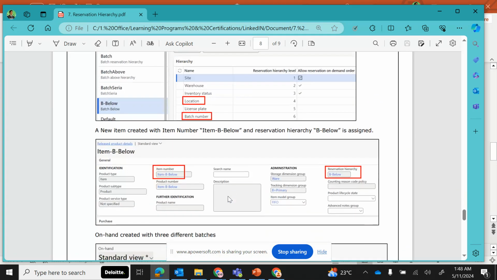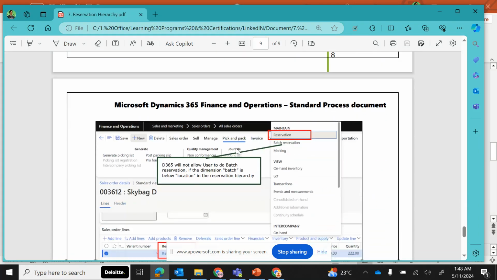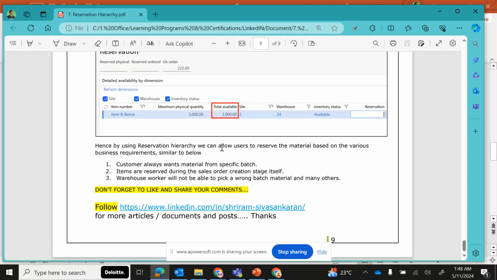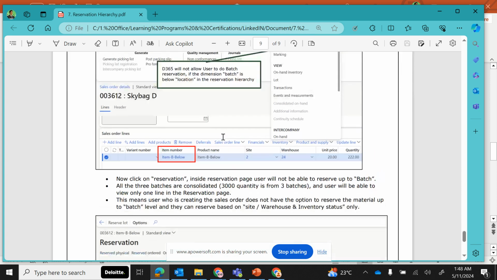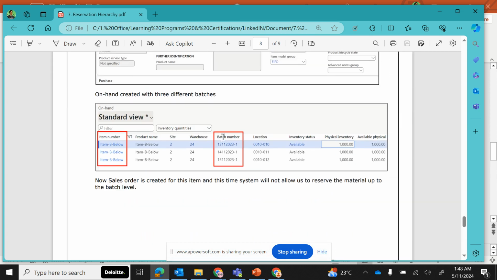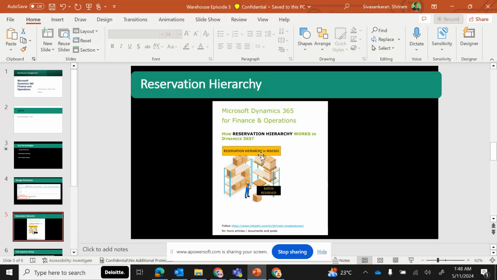So my humble request is you should please go through this manual which is available in my LinkedIn profile, and based on this you can completely understand what a reservation hierarchy is. Because this itself is a huge topic, it requires a lot of time to discuss in a video. But I humbly request you to go through this manual and get an idea about the reservation hierarchy, right?